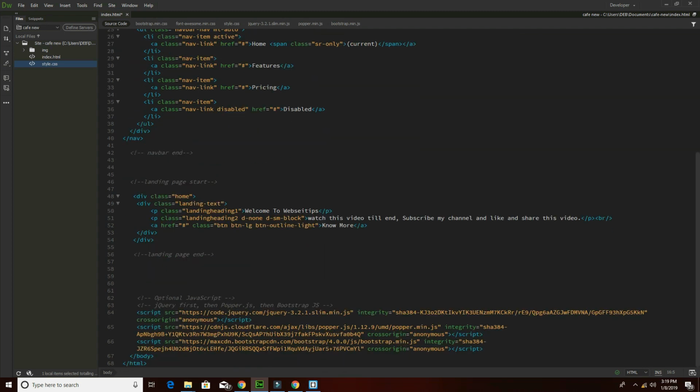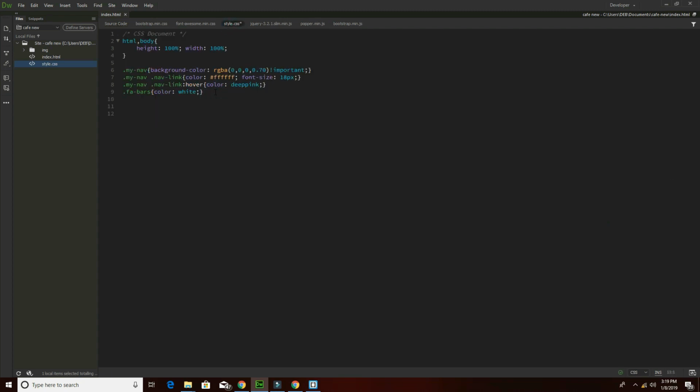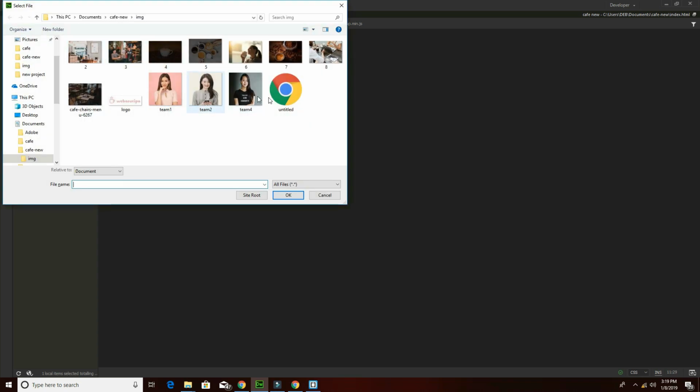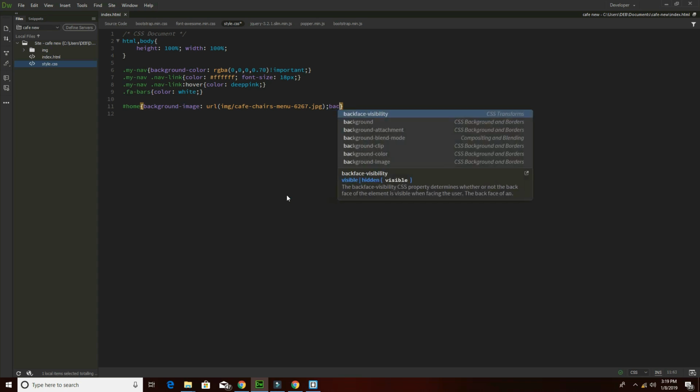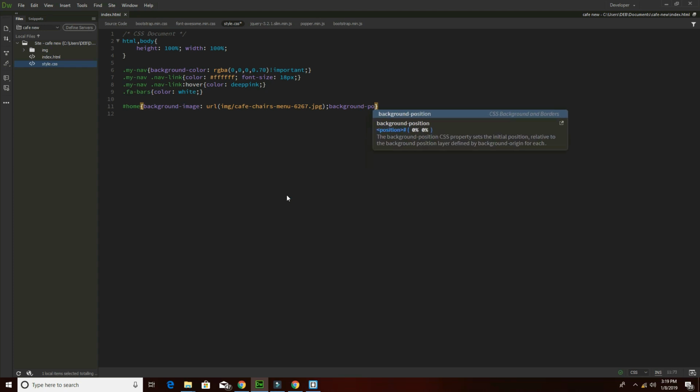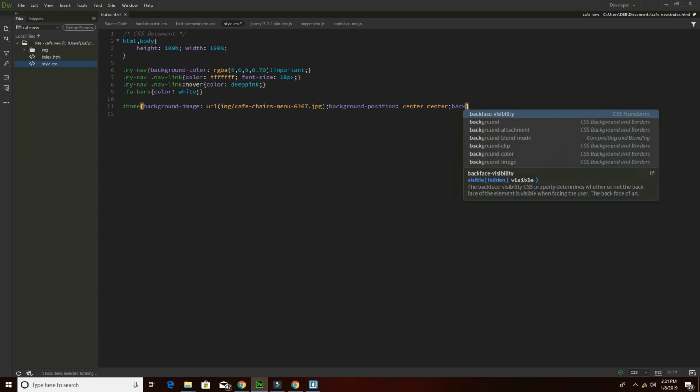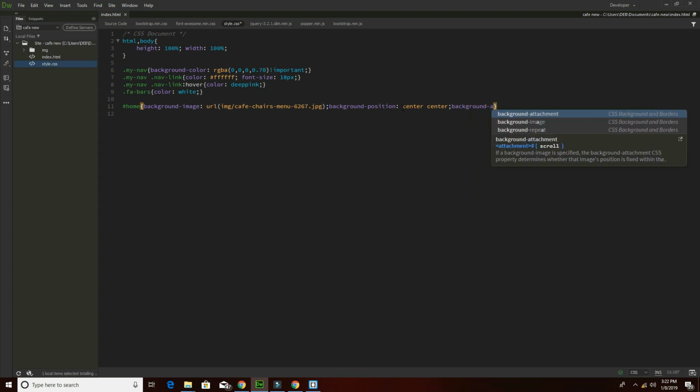So do one thing here. Actually, I take the class and make it ID. Save it. Now come back to the style sheet. For ID home, background image, URL, browse it, and I need this one. Close it. Background position should be center and center. Now background attachment should be fixed.